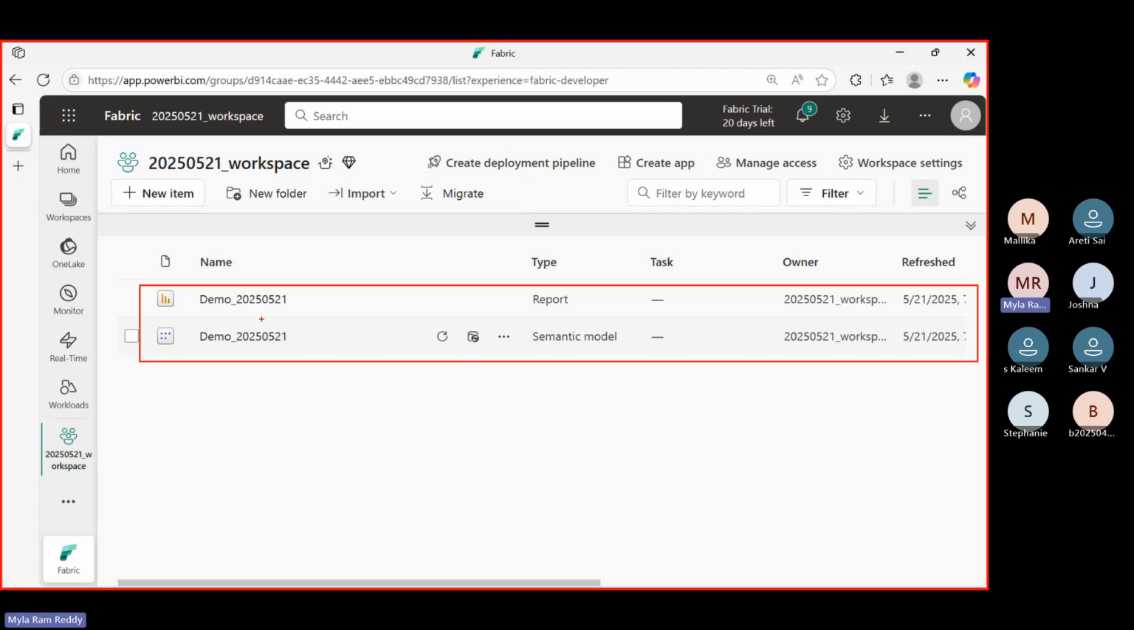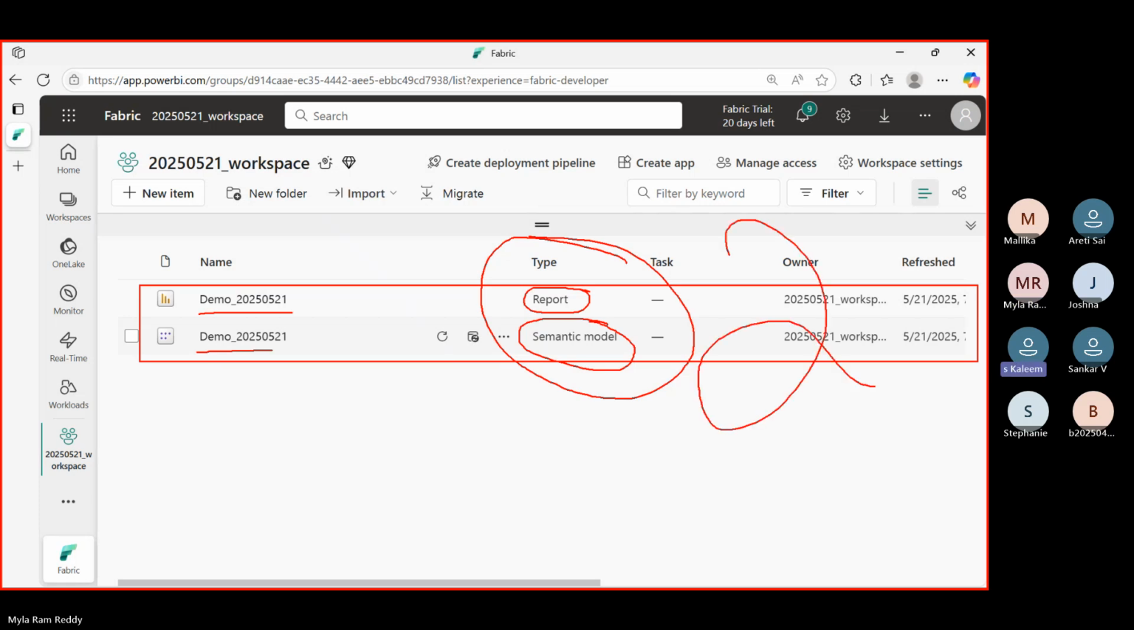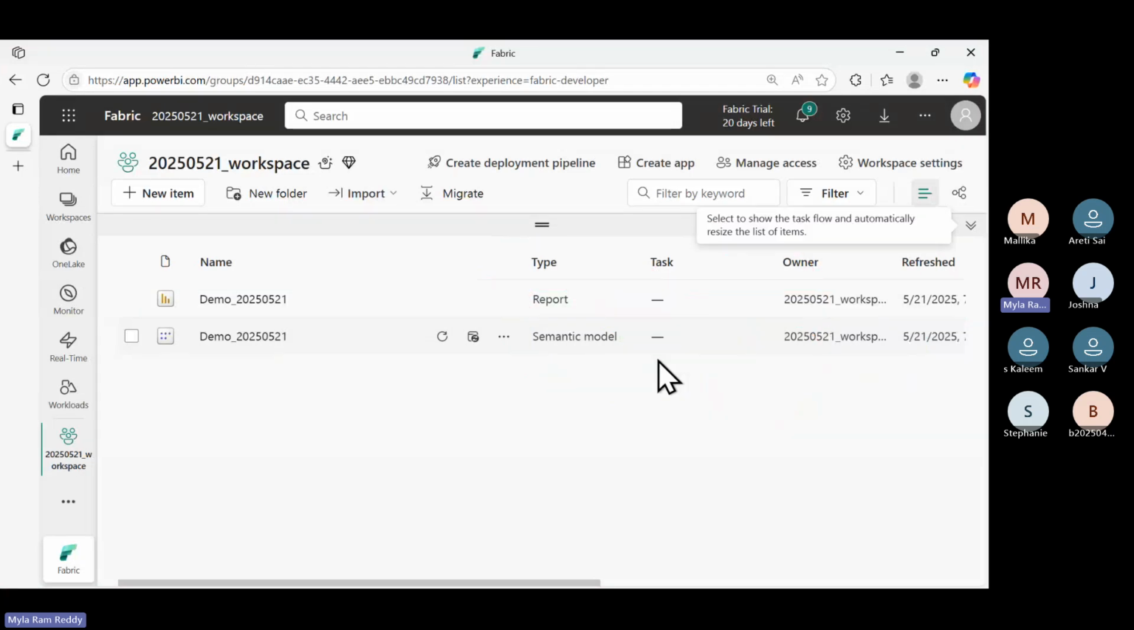The moment we publish the report, it will automatically come with one semantic model. Whatever the report name is, a semantic model with the same name will also be created without your permission. That means the moment you publish the report, how many objects will be created here? Two actually. One is the report object, second is the semantic model object. Okay, let us go and try to publish it.